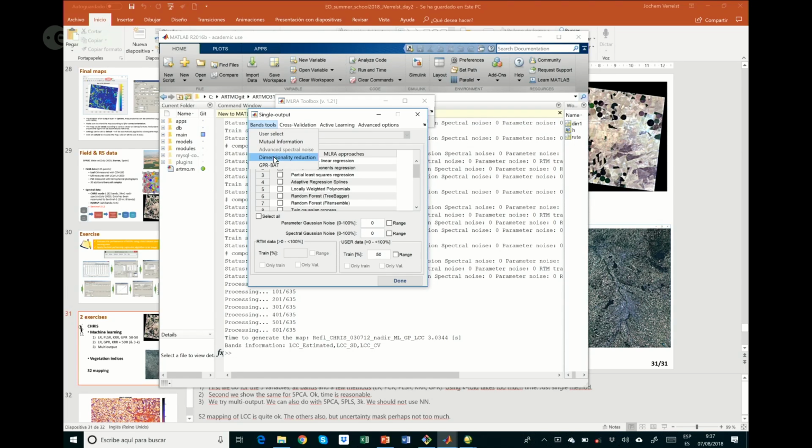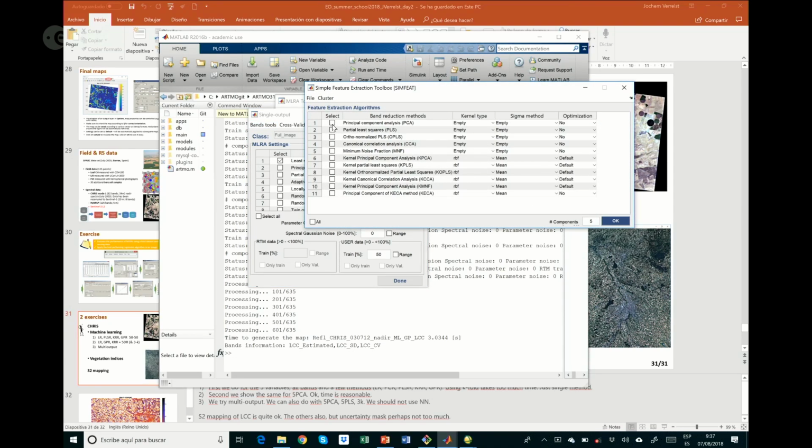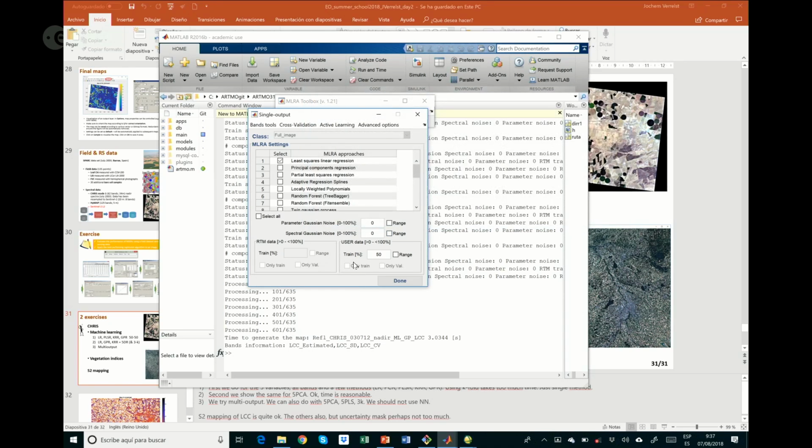So I go to Band Tools, Dimensionality Reduction. I will select Principal Component Analysis. I could select all of them, but it takes a long time, so I will just select 2 of them, PCA and partial least squares. And let's say just 5 components, that's fine.